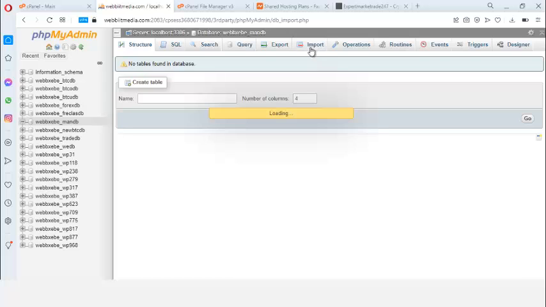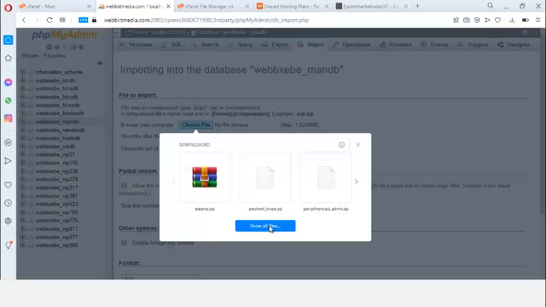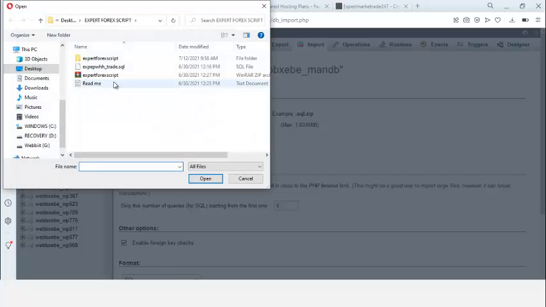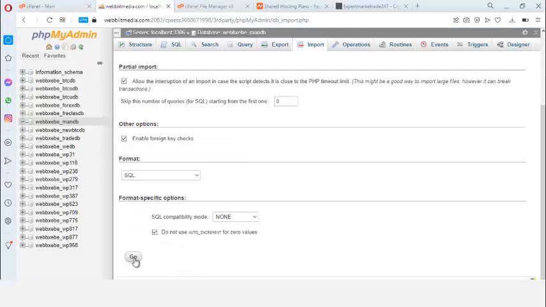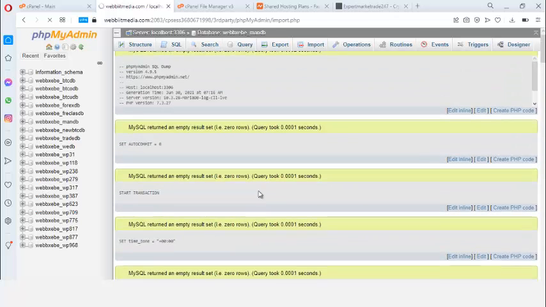So I'm going to click on import. And you see that? I'm going to click on choose file. I'm going to show files. So the file will be this file. Can you see that? Expatriate.sql. I'm going to give you access to these two files, right? So just double click on it. And I'm going to click on go. Awesome, can you see that? That has been done right away.